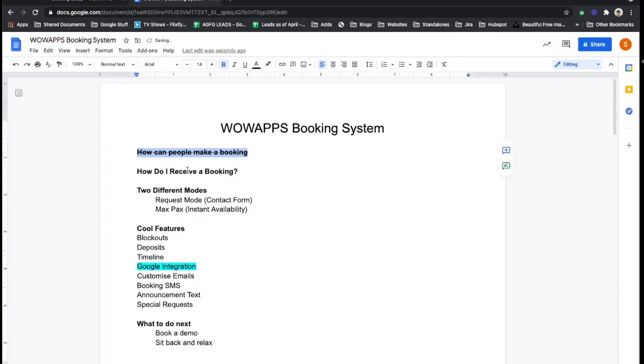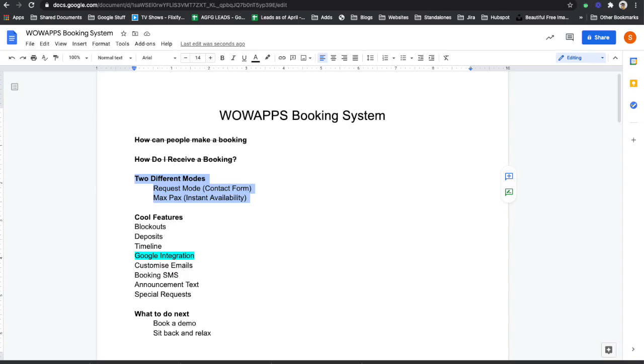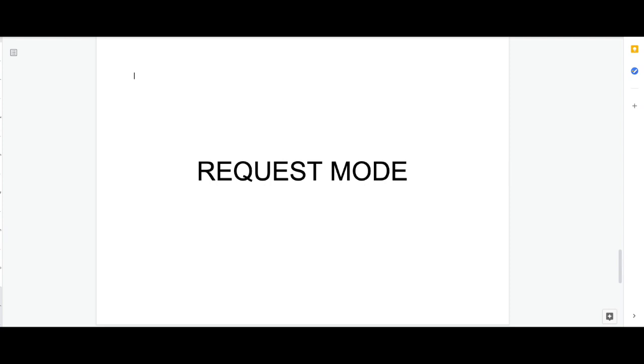How do I receive a booking? You can receive bookings in many different ways, from emails to text messages to push notifications from your own manager's app. We've got you covered in that department. Okay, the next on our list is how do we set our widget up? There are two modes you can set your widget. One is our request mode and the other is our max packs.